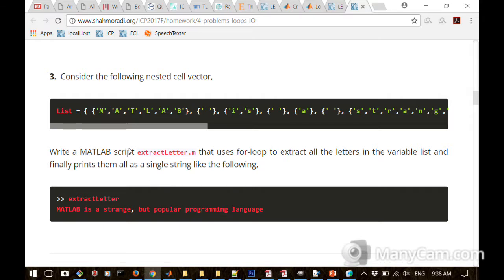So now we have about 10 minutes. Let's solve this problem in class together and see if you can get the correct answer. That's homework number 4, problem number 3. So we have a nested cell vector which contains this set of letters. What you need to do is copy and paste this into your MATLAB environment to define the variable list. And then you're supposed to write a script that extracts each of these letters using a for loop and then puts them all together in a single sentence and displays the message.